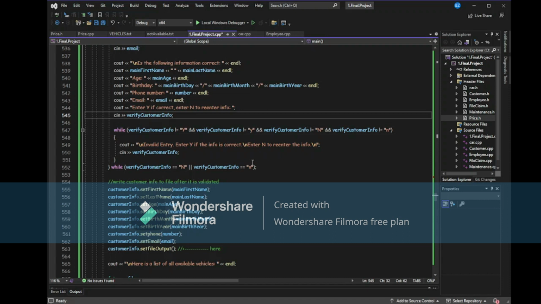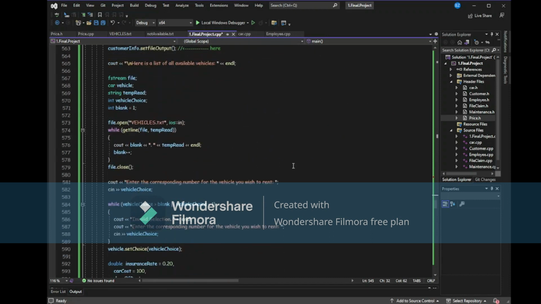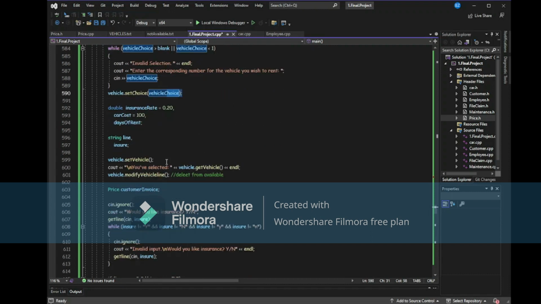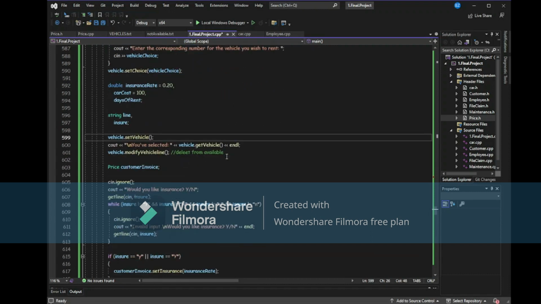And if they answer yes, you can be sent to the next part of the rental process, which is selecting a vehicle. Now the program's going to display a numbered list of all the available cars, and then the user just has to enter the corresponding number with the car they want to rent. This number is sent to the car class, which then obtains the name of the car and then prints it to the not available file. After it's been written as not available, we can delete the name of the car from the available file.